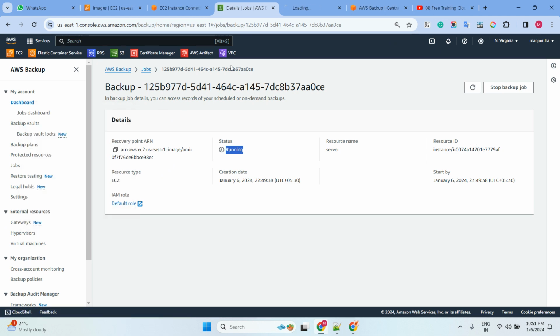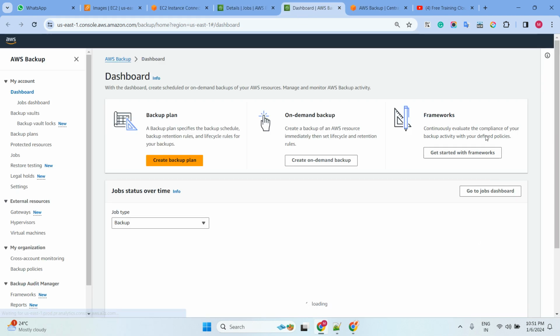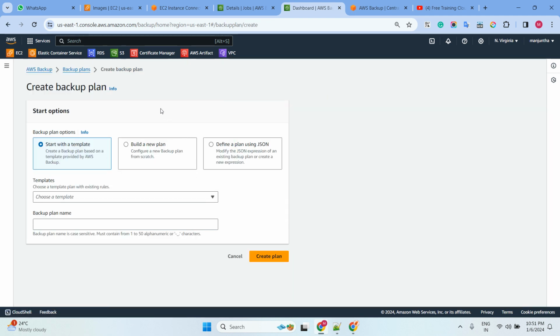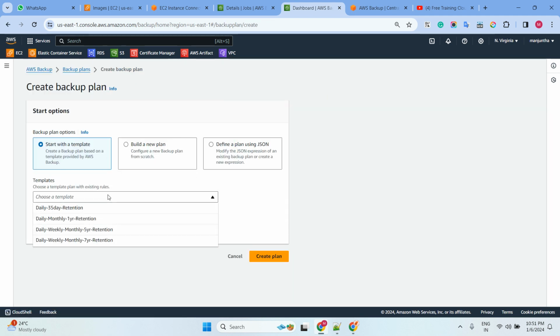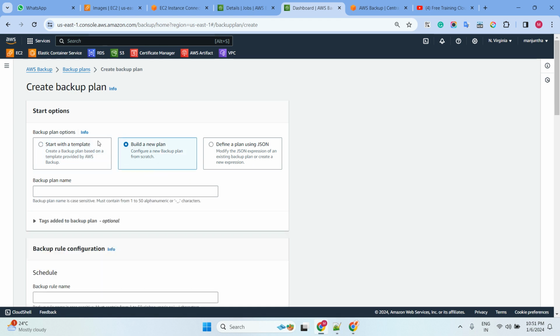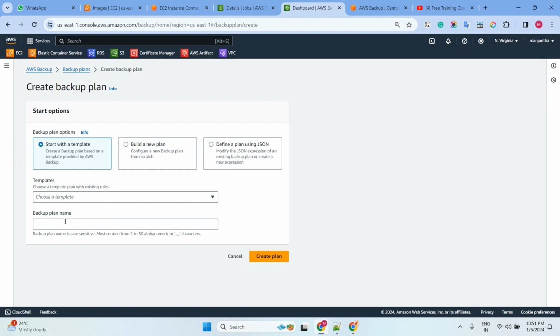Now let's come here. I'm going to create a backup plan. How to create a backup plan? Here they have already mentioned: a backup plan specifies the backup schedule, backup rotation rules, and lifecycle for your backups. Now I'm going to create a backup plan. I'm going with 35 days, or 1 year, anything is fine. You can just select it, or if you want to define or create a new one, you can create it. I'll use the default one and mention it as a daily backup.